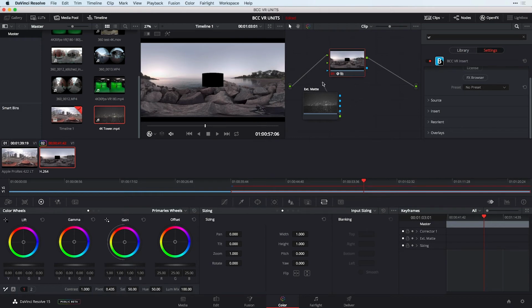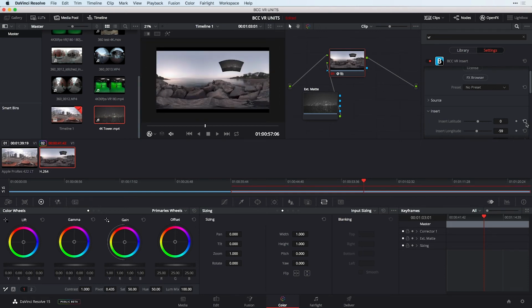I will now attach, using the green square, the flat footage mat to the new OFX input. And you'll notice now that my flat footage has a little bit of warping to it so that it's now part of my 360 scene. In order to control where this shows up, I'm going to head down to the insert area. I'm going to choose to play with the insert latitude as well as the longitude to position this where I would like to have it in the scene. I'm just going to reset those two values.